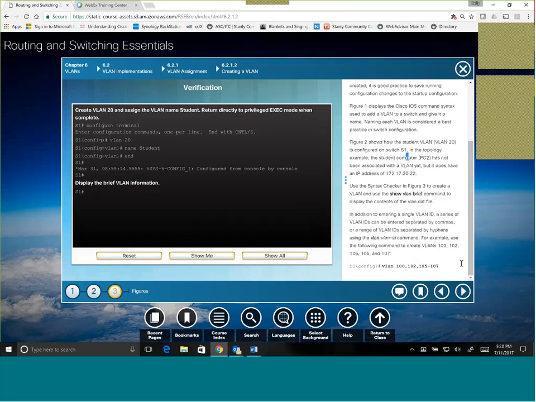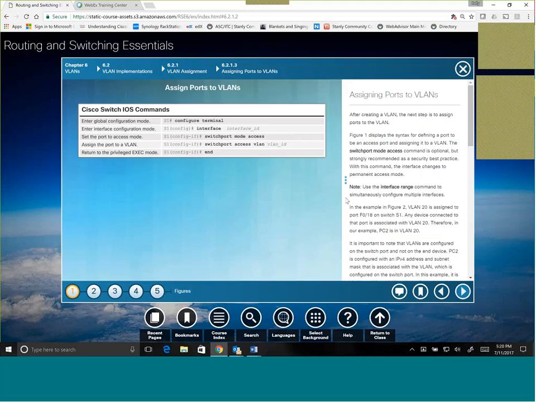On older switches, you actually did this outside of configuration mode, but now you do it inside of configuration mode. Here's an example of making multiple VLANs, VLAN 100, 102, 105, 107. Of course, you would have to go in and name them if you wanted to name them. But then you need to assign the ports to the VLAN.